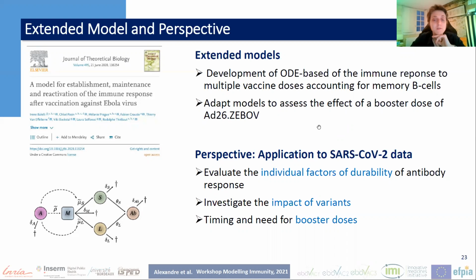For the perspectives, we would like to apply this type of model on SARS-CoV-2 data, in particular to evaluate the longevity of the antibody response, but also to investigate the impact of variants and to study the timing and the need for a booster dose. We are also working on a bigger model, combining the modeling of the viral dynamics and the humoral response and their interaction in the immune system.